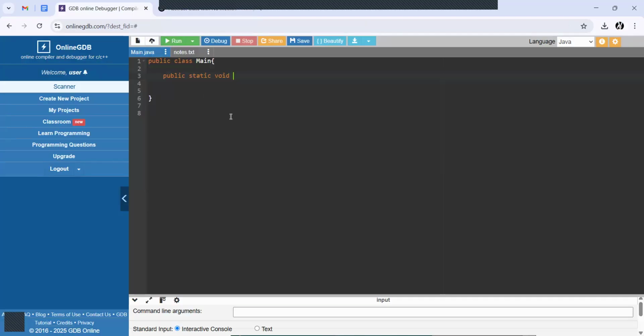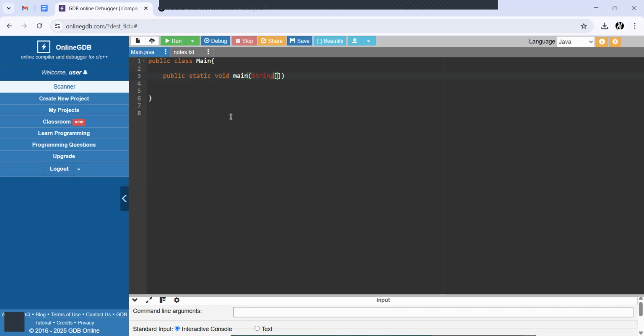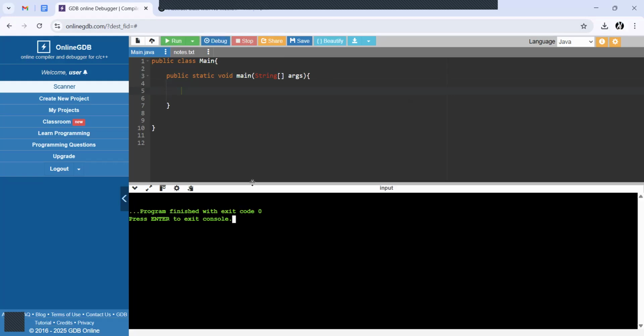I need to stop referencing that. And then you put in the capital String, it's just a string array, args. So let me just run this to make sure it actually runs.